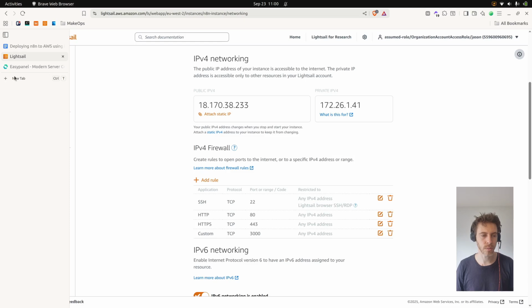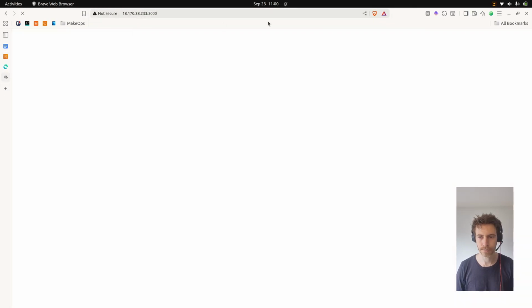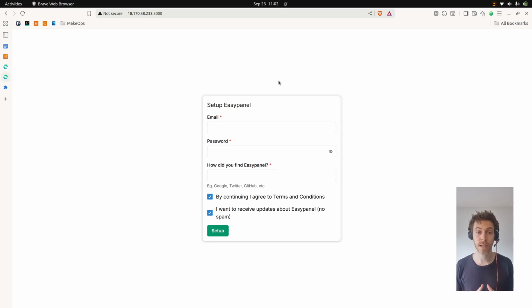And so what we're going to do is go over to our browser, paste that in, and hit enter. When we do that, we are greeted with the Setup Easypanel dialog. This is only going to happen the very first time that you access Easypanel. From after this onwards, you will just use the username and password to log in as per usual. So I'll fill in these details and then we can hit Setup.